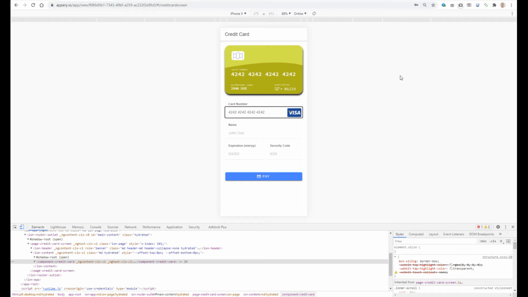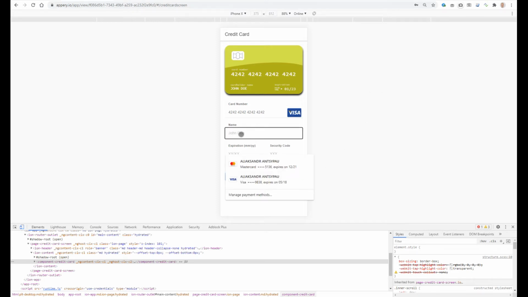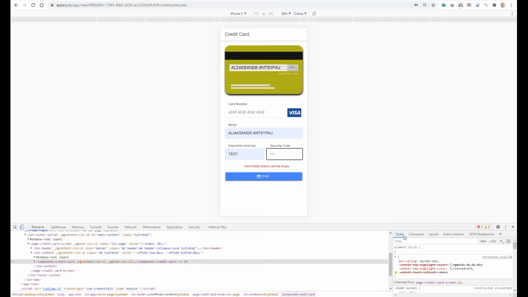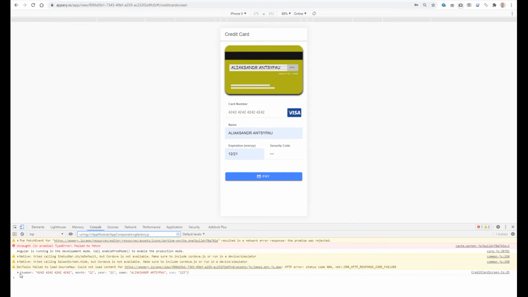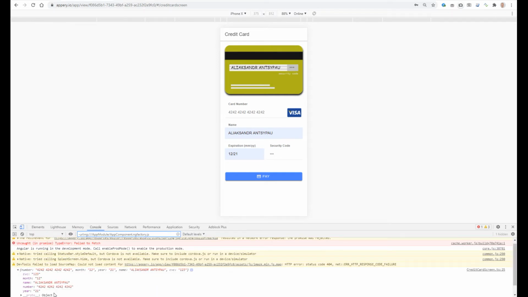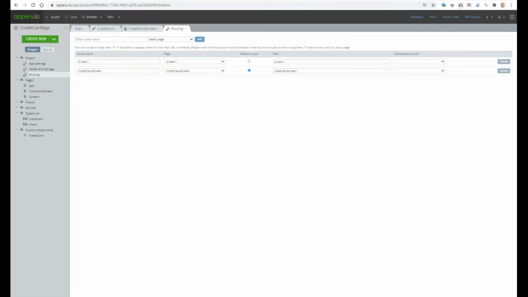The component also supports verification, and after providing all the information, in the console we can see the logged credit card information. Now let's take a look at how this application works.